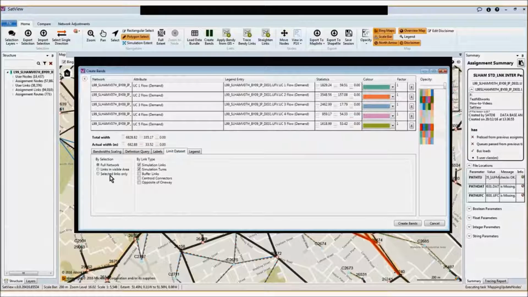So I'm going to limit data sets, and I will do it only on the selected links. That takes a little while and it calculates the new statistics. And I won't be doing turns because there's no need for that. Now it will recalculate the statistics. What we've got up here is the network name, the attribute name, the legend entry, and I think this is a bit long for my legend, but we'll try anyway. The statistics for each of the individual links.